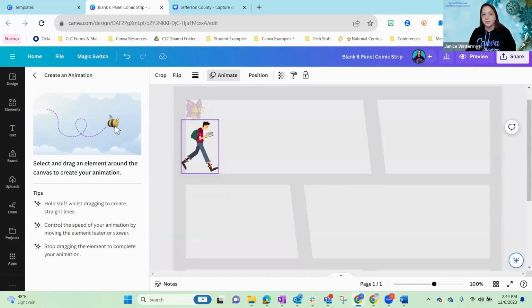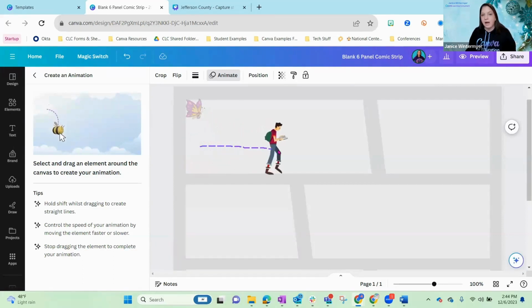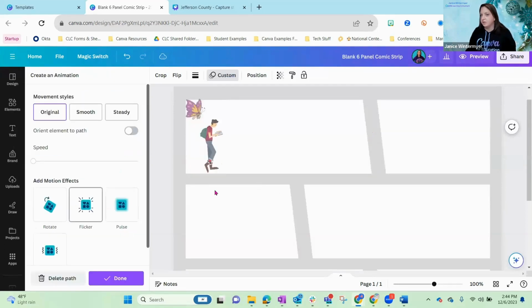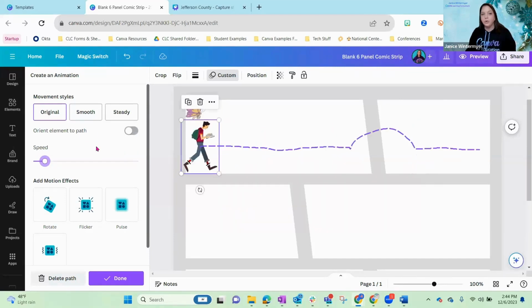Not only is this little guy animated, but I can animate him even further, and I can drag the path that I want him to move. Maybe he's walking, maybe he hops into the next box and keeps going. The faster I draw, the faster it goes, and the slower I draw, the slower it goes. You control that animation.